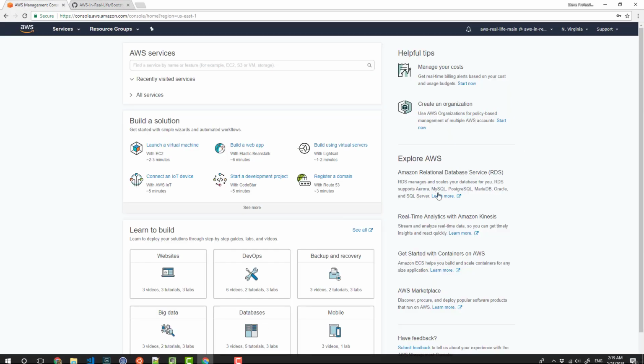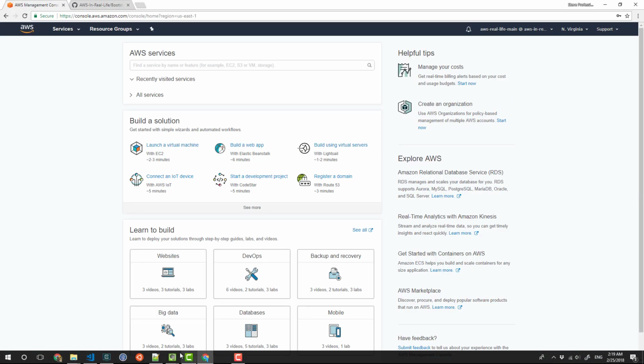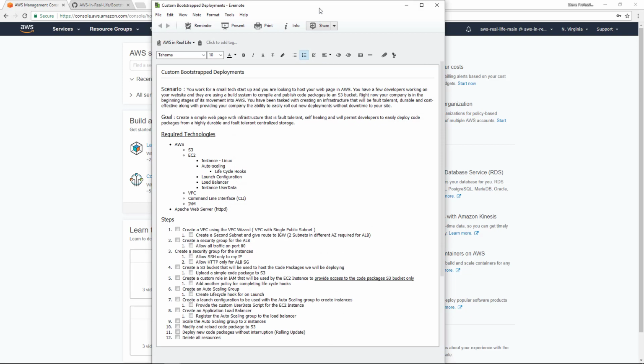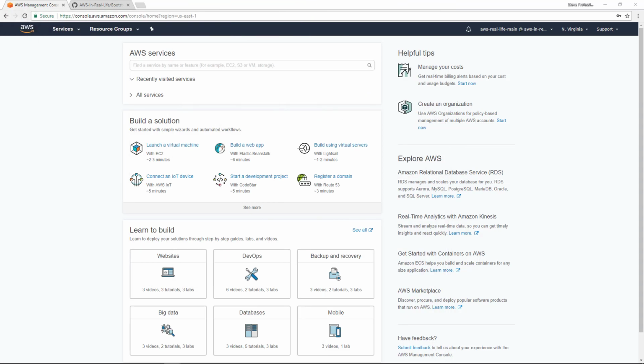All right, so let's grab our list again. And our first item is going to be to create our VPC using the VPC Wizard and to create our second subnet. All right, so come over here and let's search for VPC.